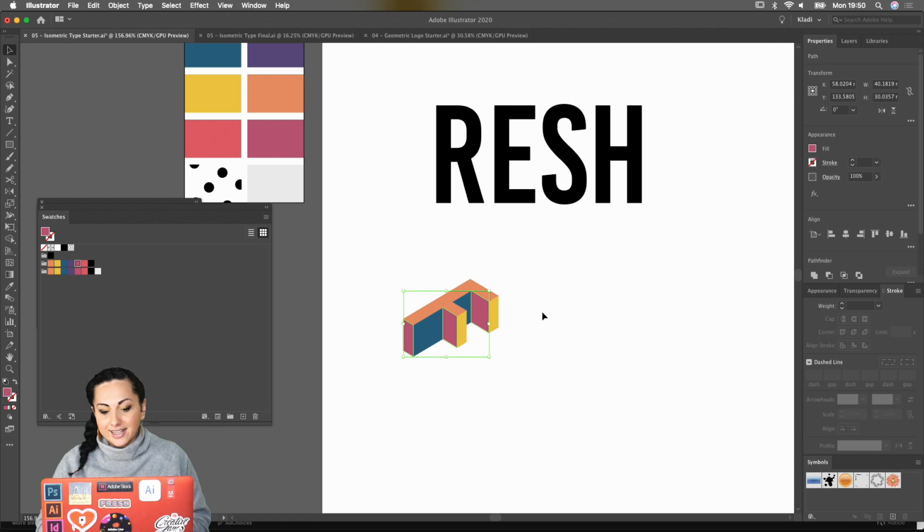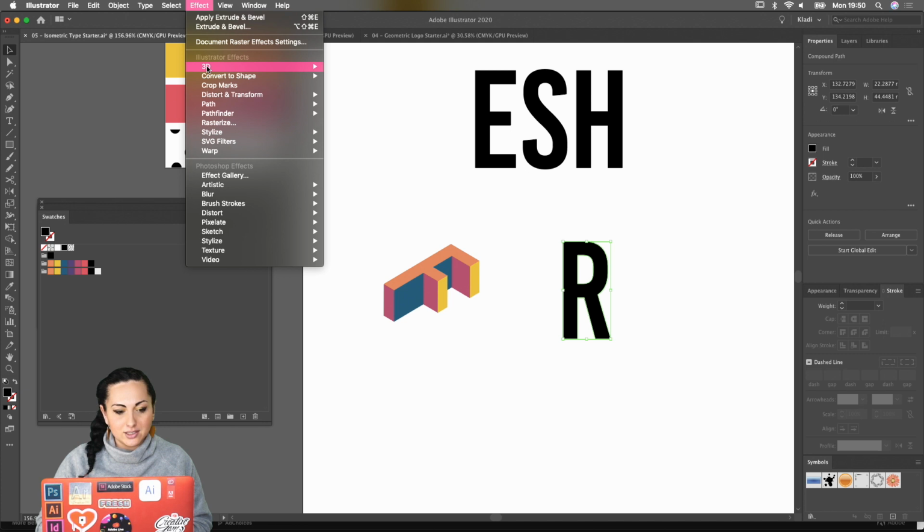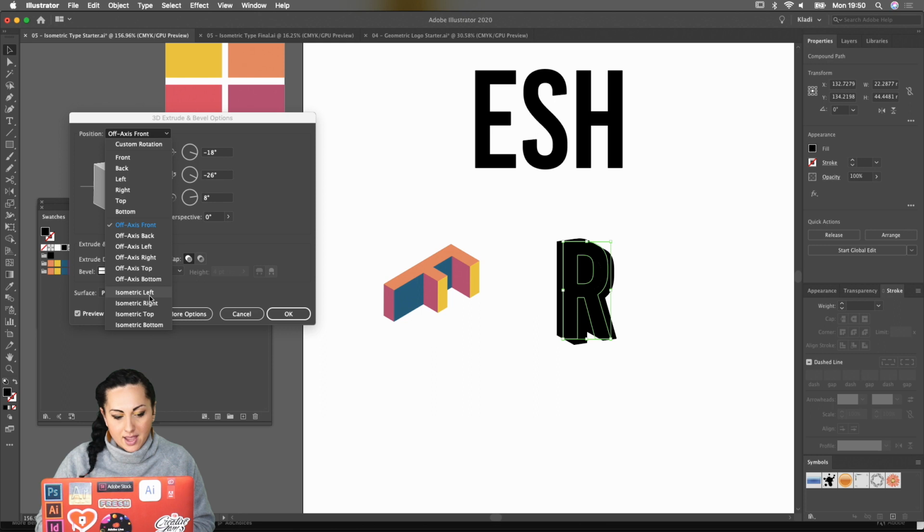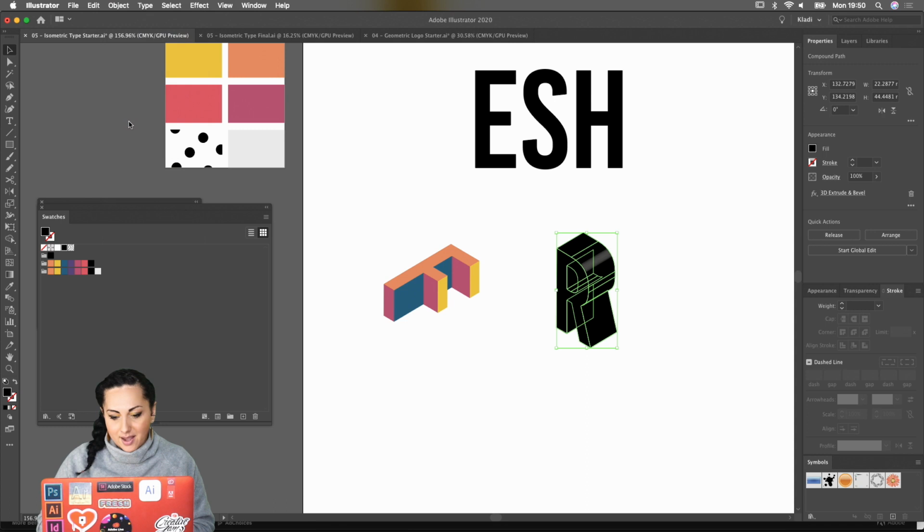Then we can go and create another one in 3D, Extrude and Bevel. For example, we can use a left rotation here for the R. Remember, then Object, Expand Appearance, and then Shift, Command, G to ungroup. And you can keep selecting all these amazing sides that you have created.